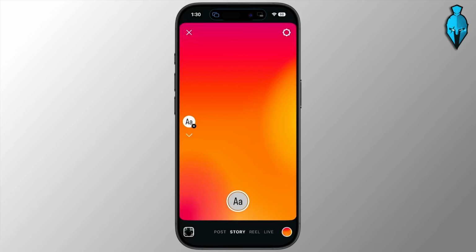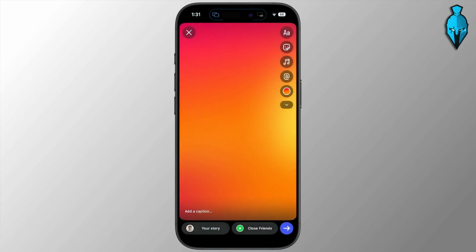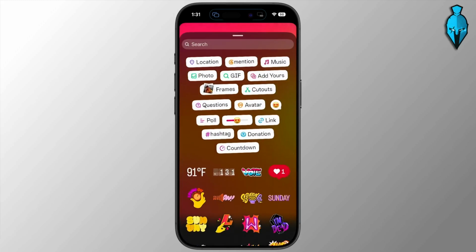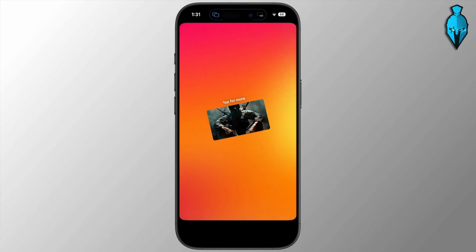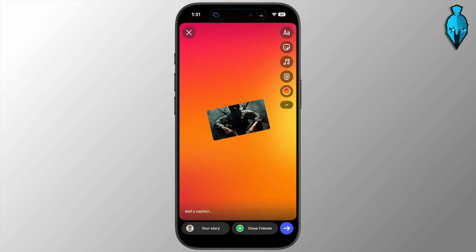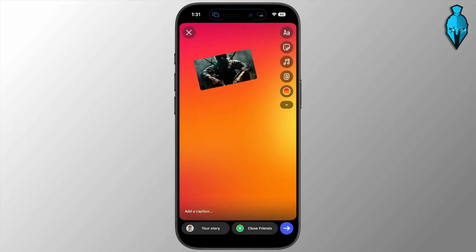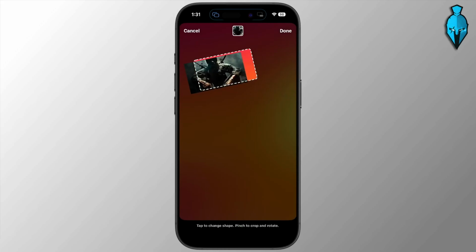But once you find a color that you like, go ahead and take that picture for it and press the sticker button in the top right, and it's going to give you a whole list of options, but you're going to want to press photo. Choose your first picture and then pinch it into whatever size you want it to be in, and you can also drag it in any position. You can also tap the photo to change its crop or shape.